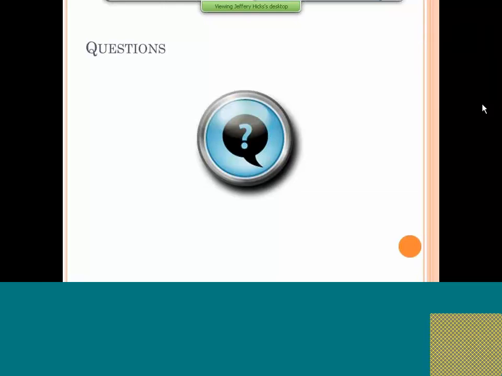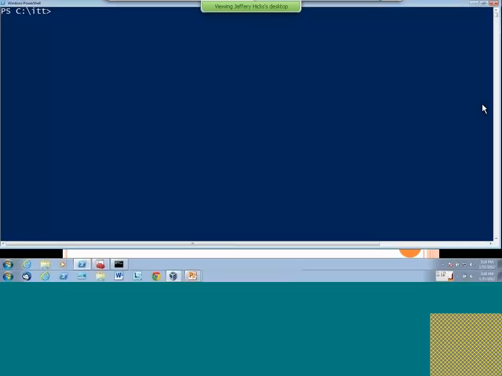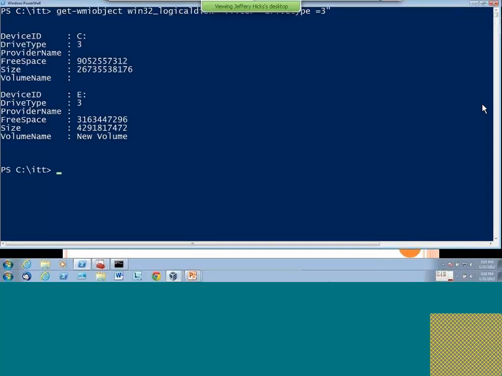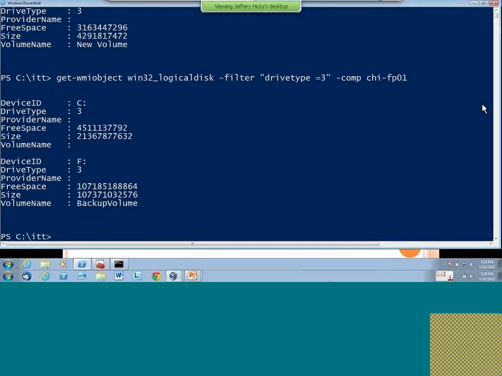Let me go back real quick and show you how easy this is to do in PowerShell. In VBScript, we could do the same thing, but it was really complicated, took a lot of coding. But in PowerShell, there's a cmdlet called Get-WmiObject. If I wanted to find out, for example, show me all of the logical disk information, and all I want are the fixed disks. So those are the ones on my machine, but hey, show me the ones on the Chicago File and Print server. So there we go. I can see that on Chicago FP01, I've got a C drive and an F drive, and I can see the free space and the size.